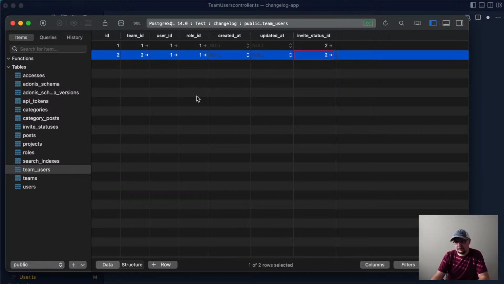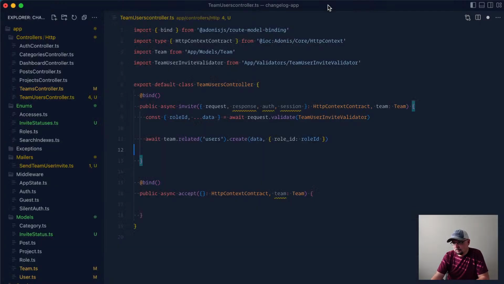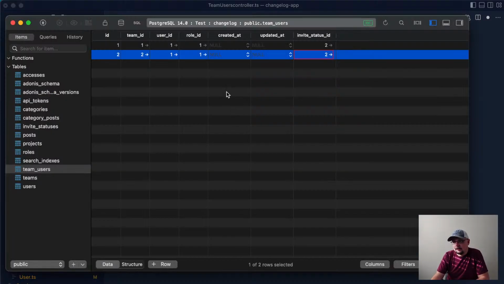I should preface this that I've never run through this flow personally before in an application of setting up an invite system, so we're thinking through this in real time. So let's see. We would take our invite status ID out, and we could do team users or just team invites. That would just be the team ID, an email address, the role ID for the user, and then the invite status ID.